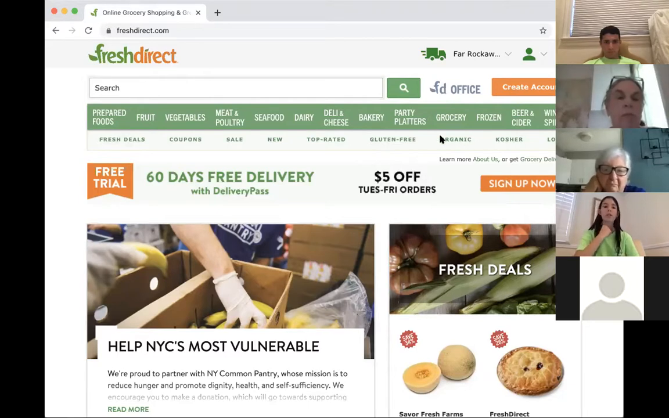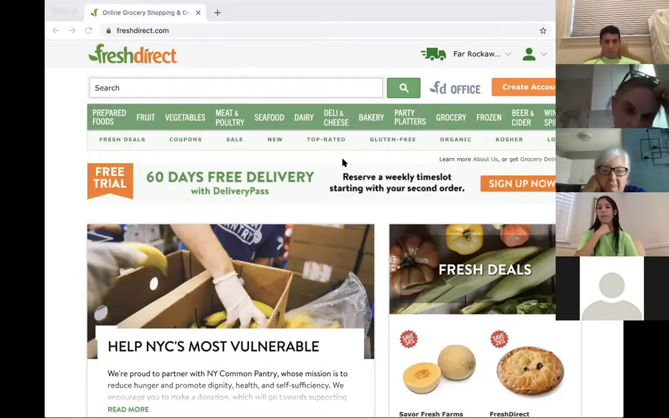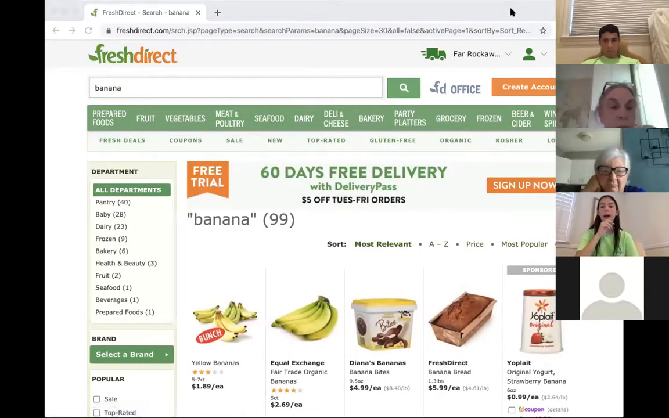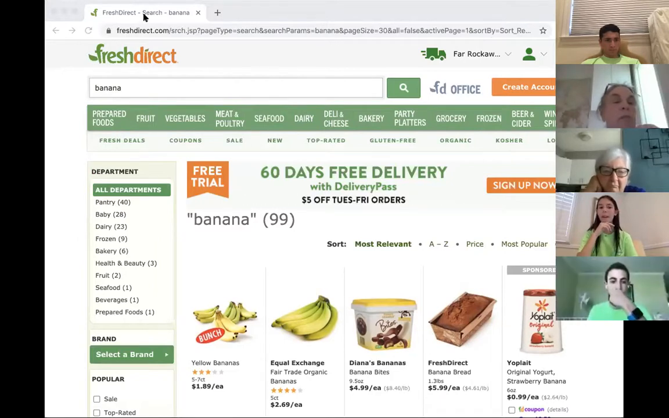So if Joe searches in the search bar for some type of food, say he types in bananas, similar to the Amazon website, he's going to get lots of different options of things that have bananas: banana bread, banana bites, banana yogurt, but actual bananas also come up. If he only wants the fruit, he would click on fruit first and then type in bananas, and that would narrow down his search so that it's not going to give him banana bread or banana yogurt, but just bananas. And also similar to Amazon is the cart.